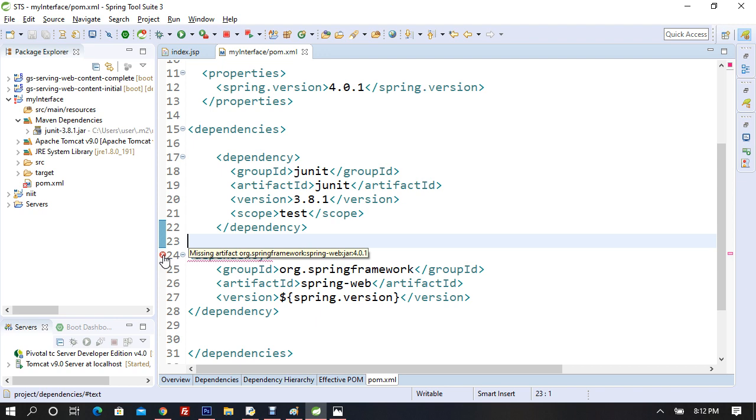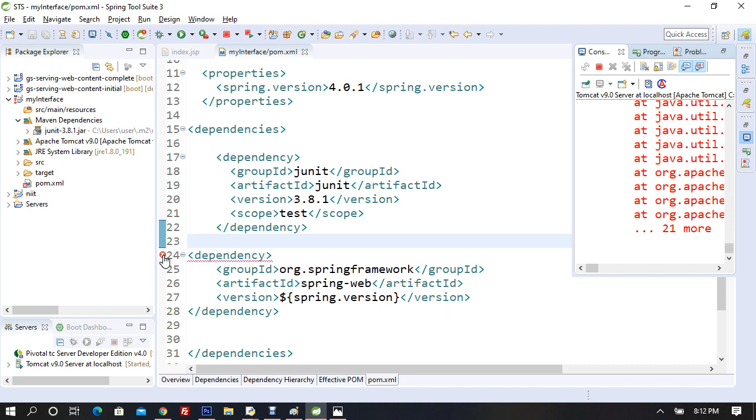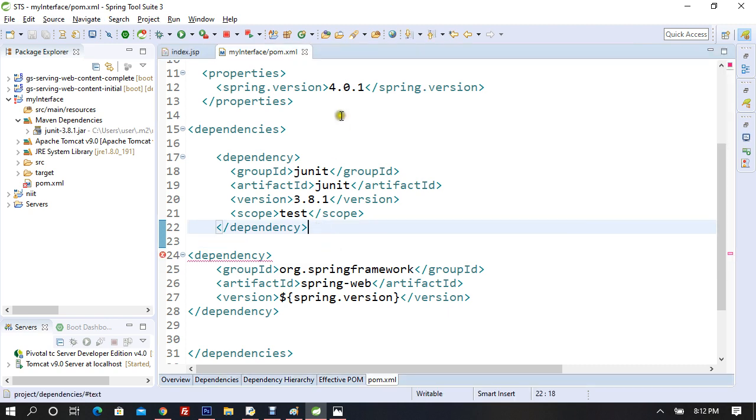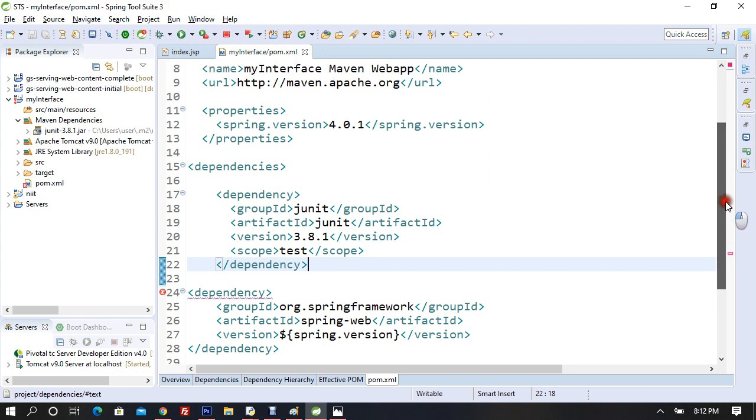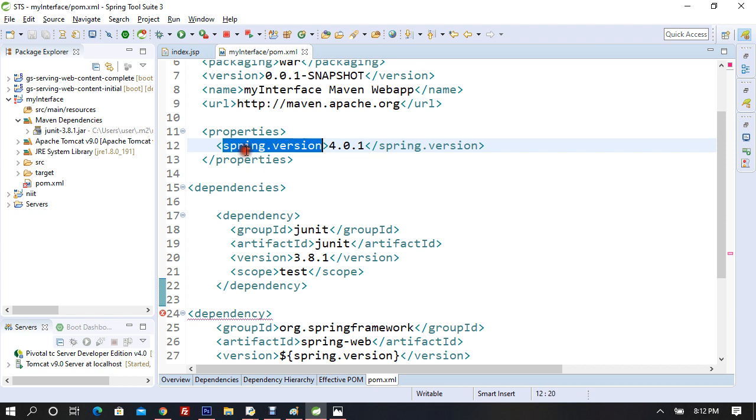Missing artifact org.springframework.web.jar 4.0.1. So it does not have any artifact perhaps available. That's what it's saying. I don't know. All right, so I'll go and check again. Okay, maybe we have done something wrong.